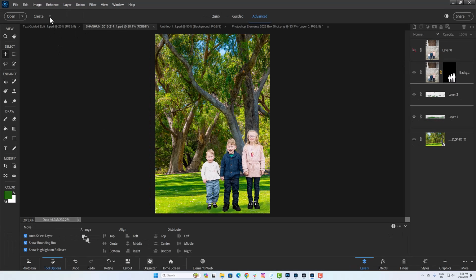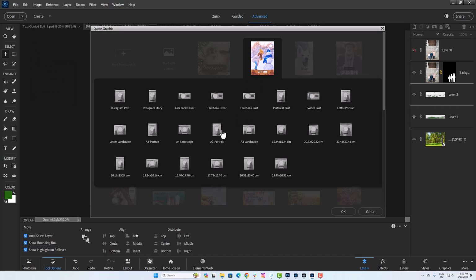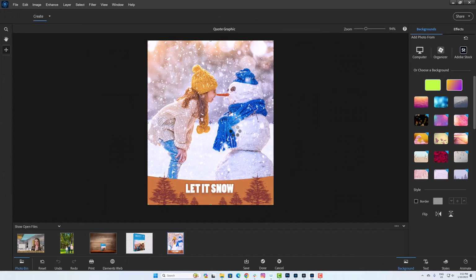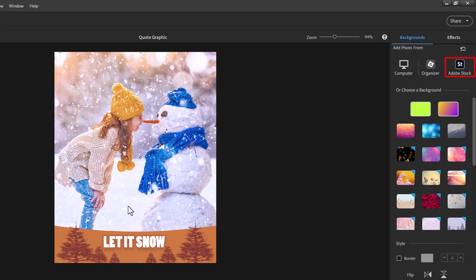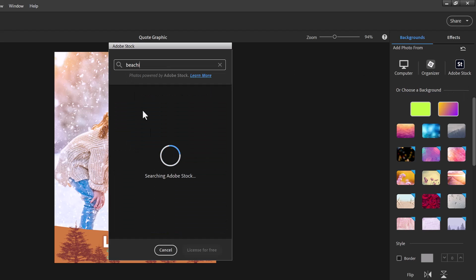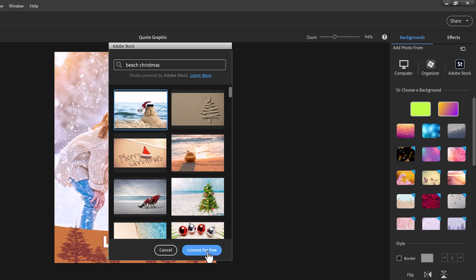Let's take a look at the Create menu and create a quote graphic. Start with this one, create it in the size of an Instagram post, double click on it to start the editing process. Now, let's just change up the graphic here by clicking on Adobe Stock. And I'm going to customize this for our Christmas. Go with this little snowman or sandman, I guess.